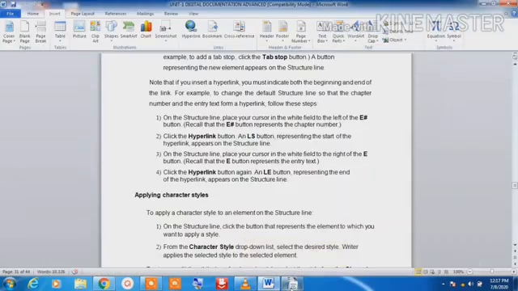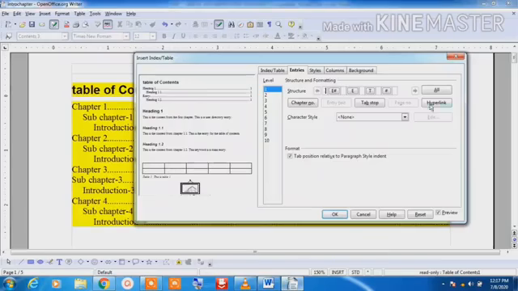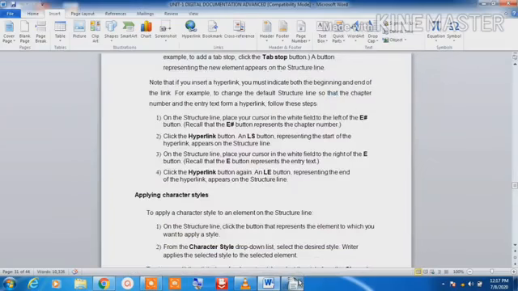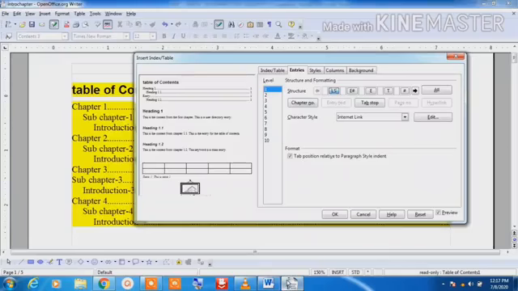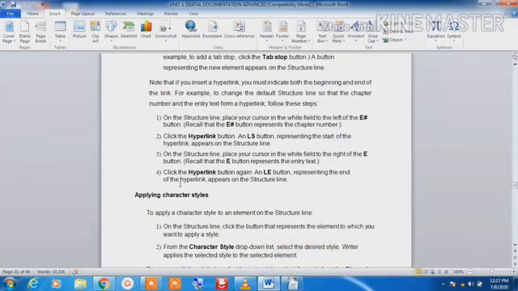Now second is click the hyperlink button. Here the LS button will appear. Next, on the structure line, place your cursor in the white field to the right of the E button. Now click the hyperlink button.